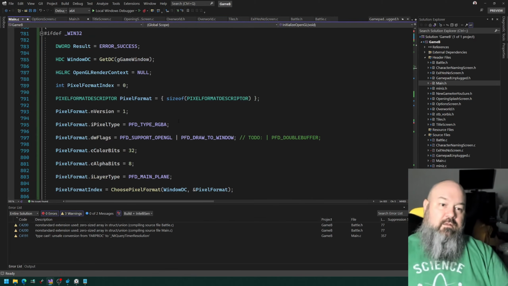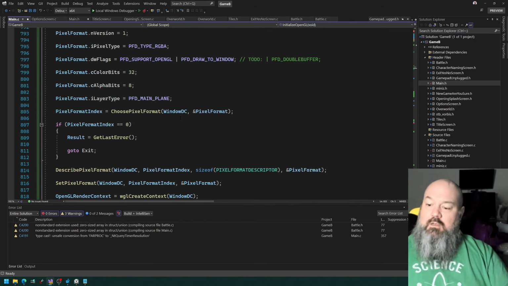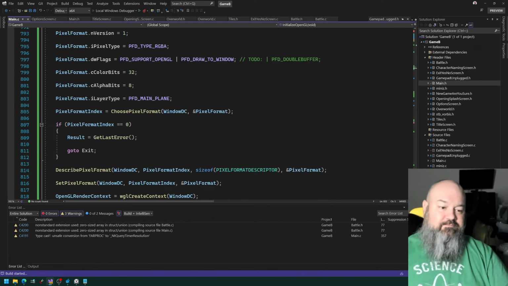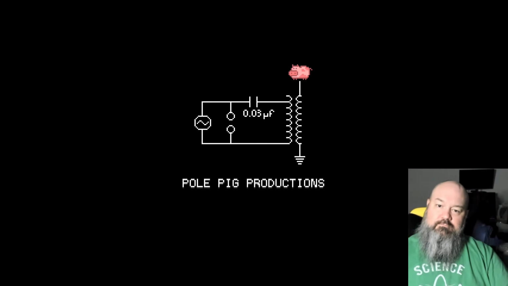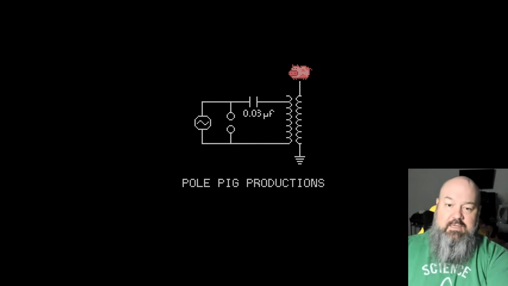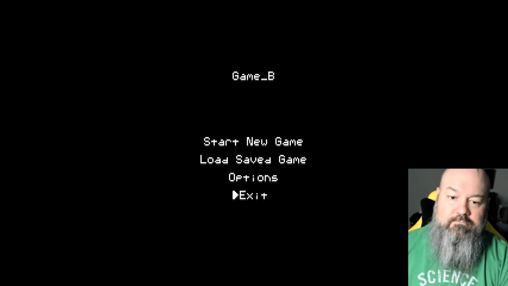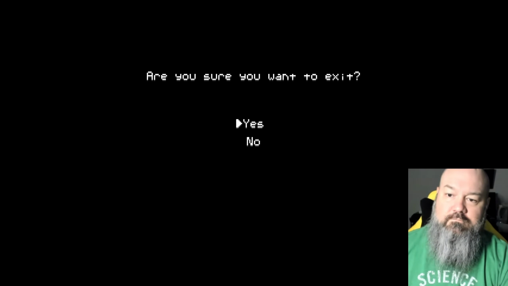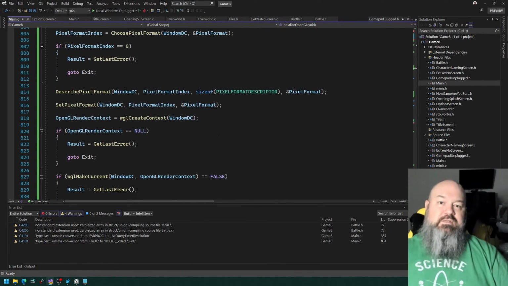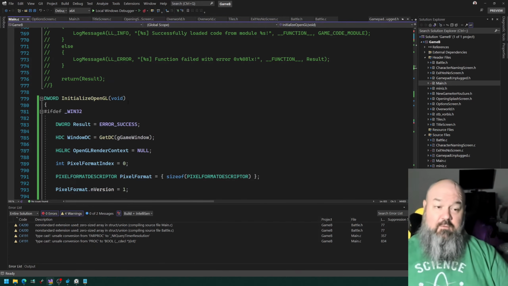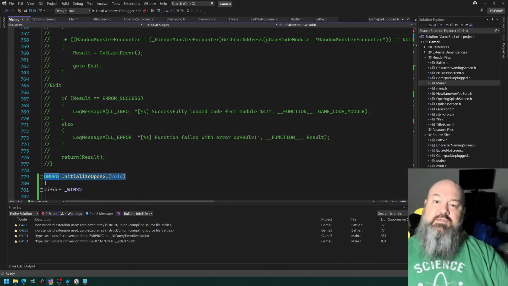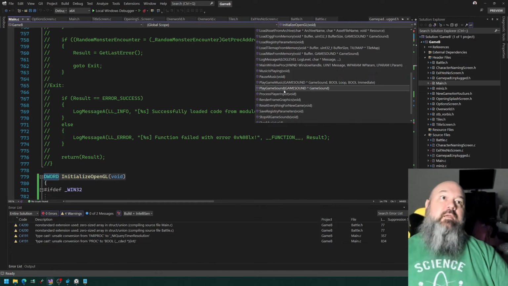So we've just done a lot of stuff here. So let's go ahead and run this and make sure everything still works. Looks like it's working. Okay, so we are done. I think we're done with our initialize OpenGL function. So now we can go to render frame graphics.